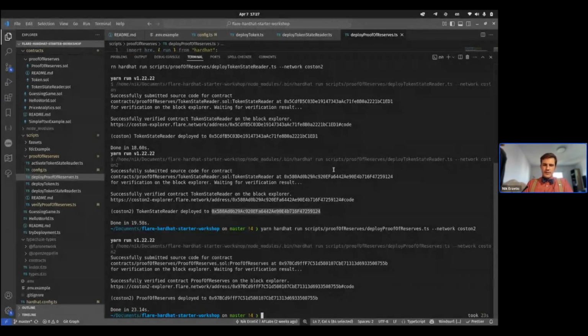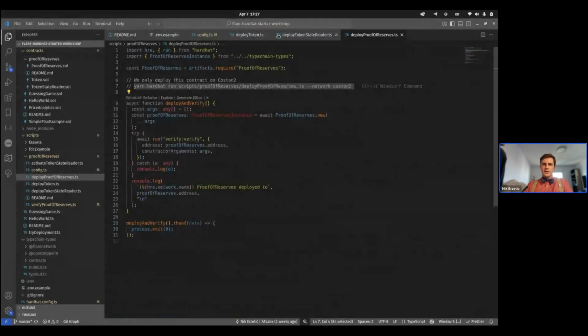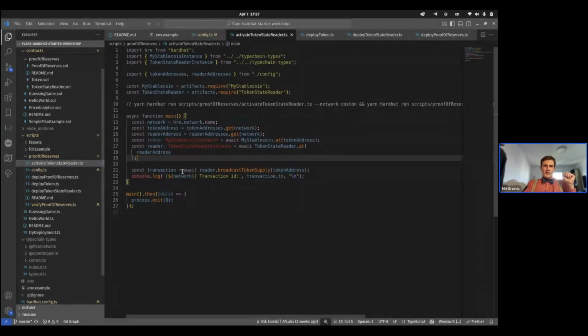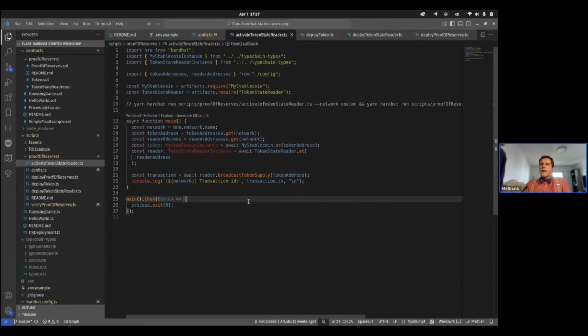Anyways, let's also copy this one into the configs under the proof of reserves address. Okay, so we still haven't done anything with Flare, and the next step also won't be anything Flare specific. So the activate token state readers, what this script does is basically gets the stablecoin that we have just deployed. It does so for each of the chains.